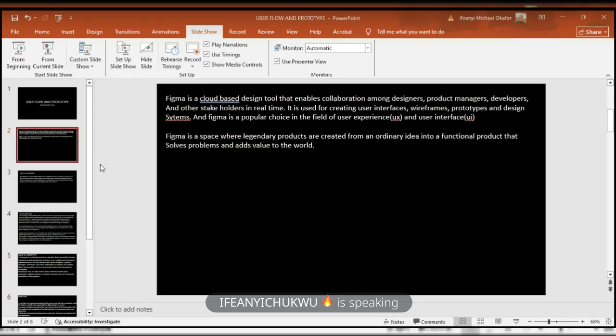The cloud-based, you know what cloud is? Cloud-based, just like how OP is hosted on cloud. It's a cloud-based design tool that enables collaboration, of course you know what collaboration is, among designers, among product managers, among developers, and other stakeholders in real time. So Figma is used for creating user interfaces.